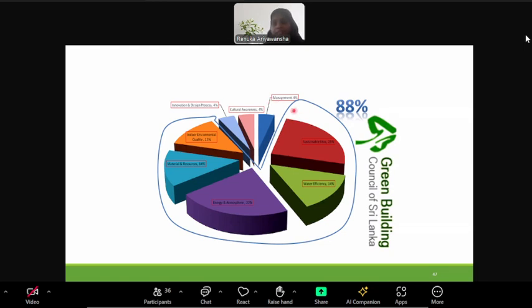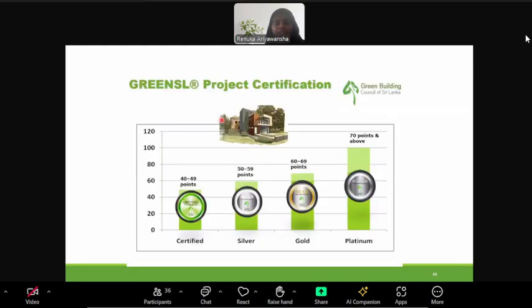In here, you can see what they consider when they are rating. When we consider their rating system, they utilize these: sustainable sites, water efficiency, energy and atmosphere, material and resources, and indoor air environment quality. So they give marks for these. 88% is given for that, and the rest is for innovation and design process, cultural awareness and management.